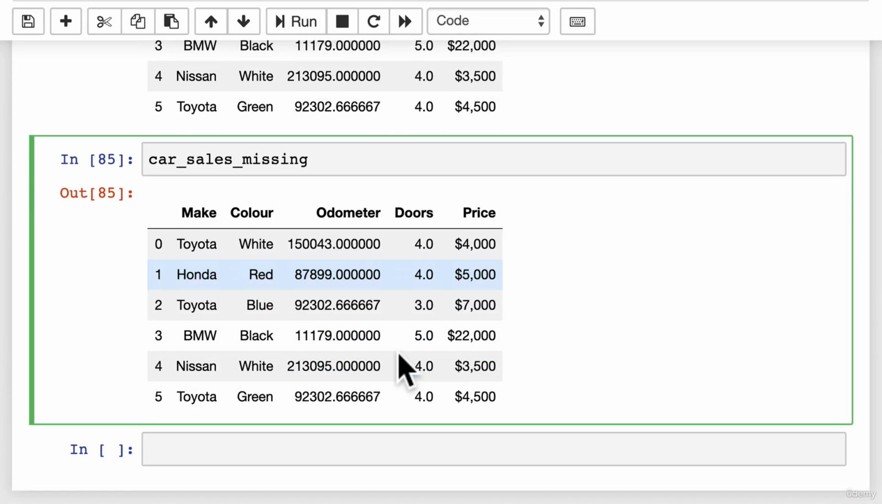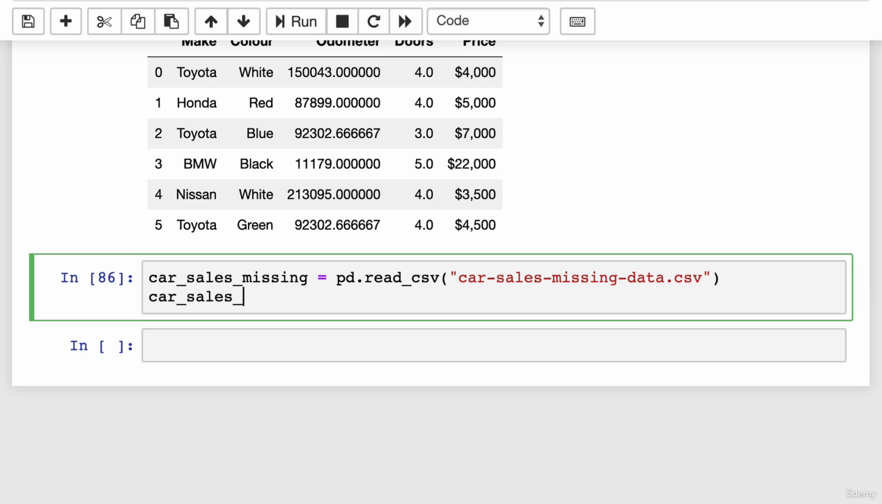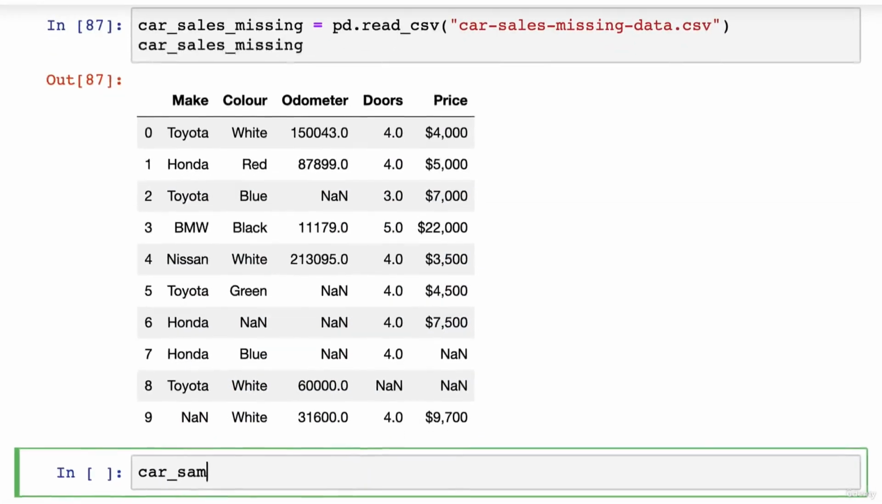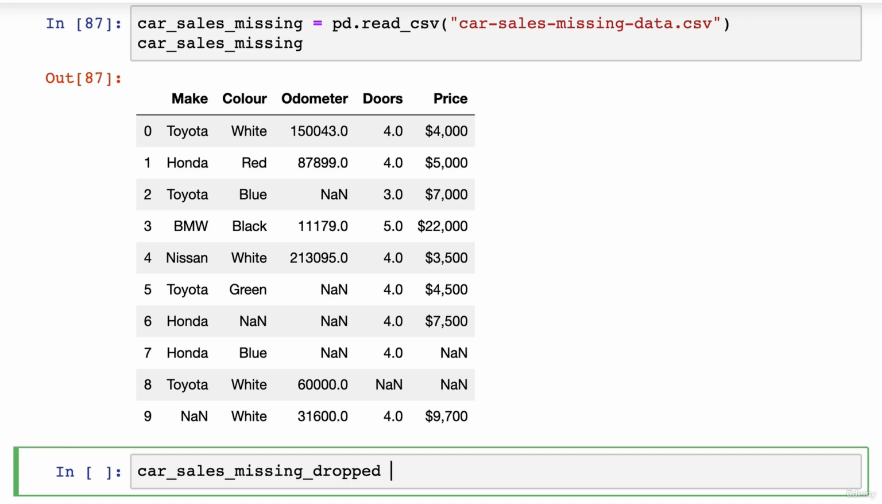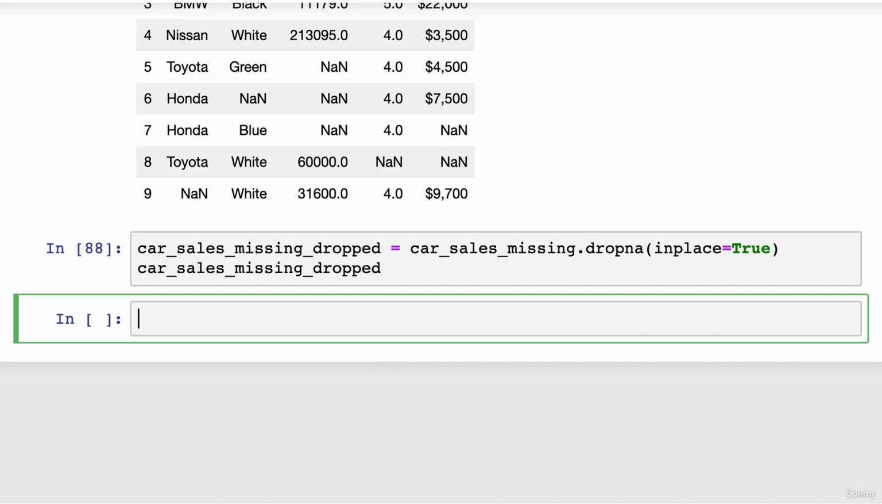What if we wanted to re-access them? We'd have to re-import the CSV. So maybe we do that. car_sales_missing equals pd.read_csv, car-sales-missing. So we'll reset our data frame. We'll have a look at it. This one's going to have missing values. So maybe we create a new data frame, car_sales_missing_dropped equals car_sales_missing.dropna(inplace=True). So what this will do is it returns a copy of our car_sales_missing data frame, but with dropped values.